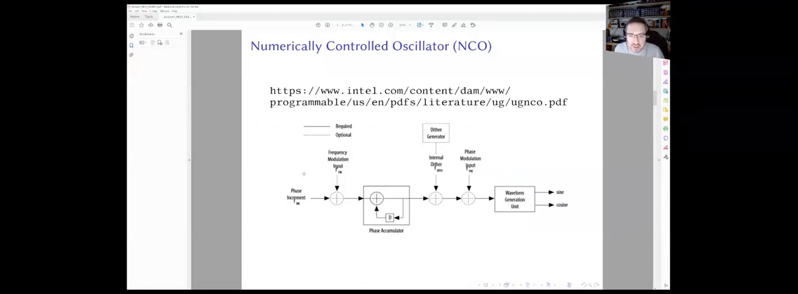Now, the architecture of the NCO is actually quite simple. It's based on a phase increment value, which feeds into a phase accumulator. And the way it works is that the phase increment value determines the slope of the sawtooth wave, because all we're doing in the phase accumulator is just adding that phase increment to itself again and again and again. So it grows as a sawtooth wave.